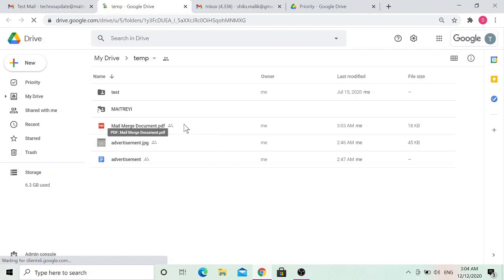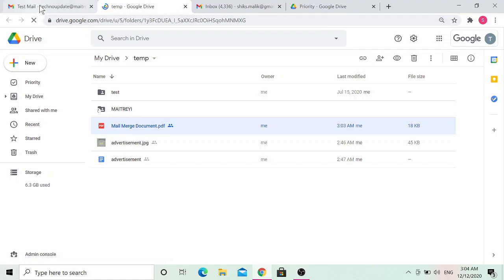Right, so as you can see, this file is here, and it has been added by using the add to drive option from the Gmail account.